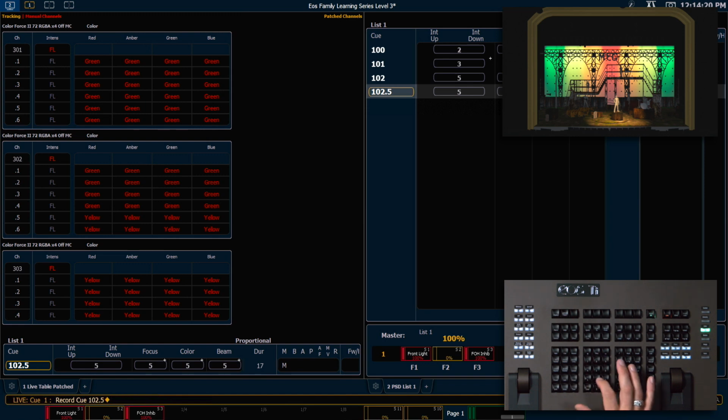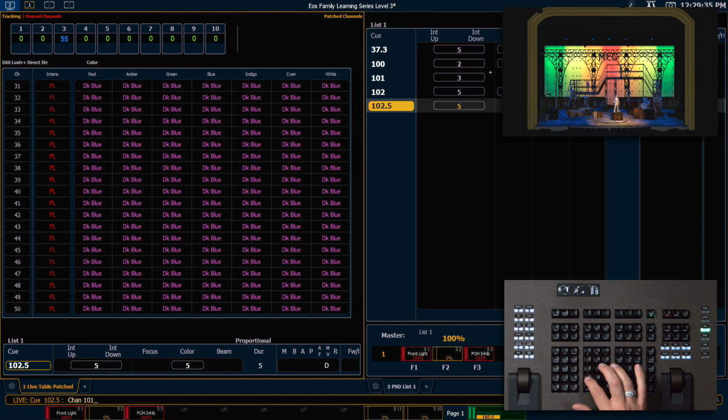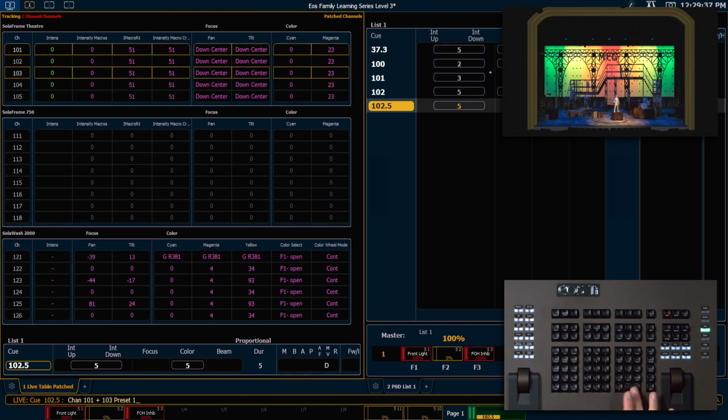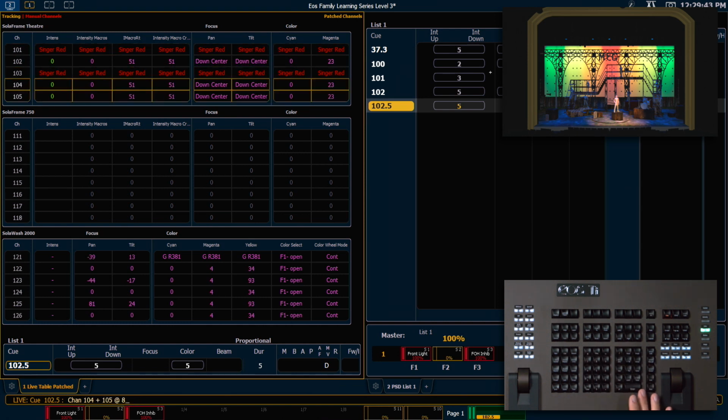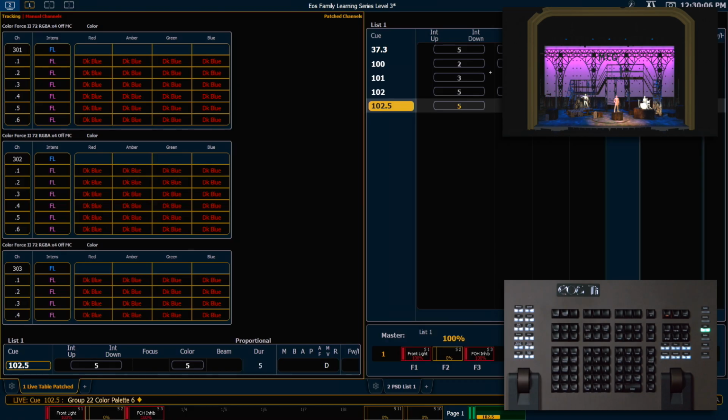Let's start by taking group 2 to full. And I want 101 and 103 in preset 1 on our singer. Let's grab 104 plus 105, put those at 80%, and I want to put those on our drummer in focus palette 3. And I want 102 at 80% as well, and that one's going to be on our guitar player. And then I want to grab group 22 and put that in color palette 6.